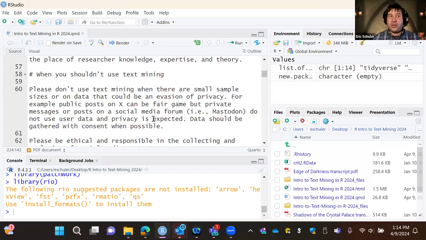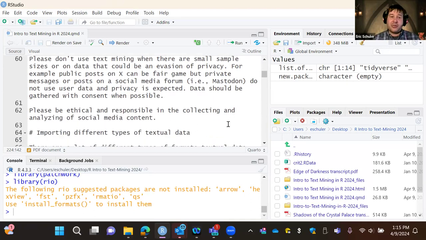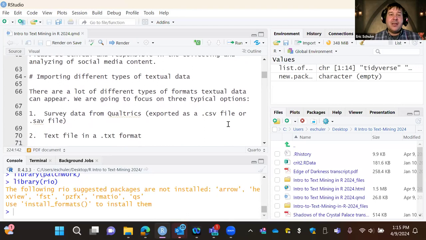Data should be gathered with consent when possible. If it's public-facing data, that could be okay, but always go on the side of caution. And please be ethical and responsible when collecting and analyzing social media content. If it's a closed forum that you're scraping without letting anyone know, that could be an issue. So I just want to say that. Again, be ethical, be considerate, and think through these as well.